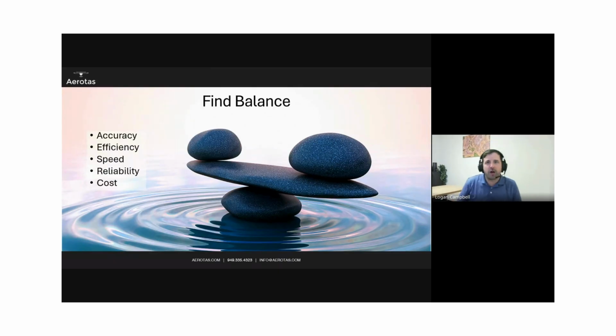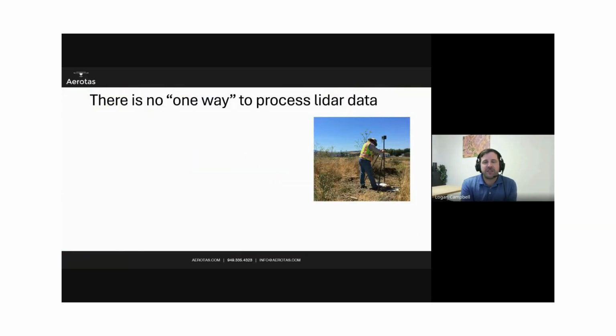And as we go through and talk about balance, one of the other fundamental things that I want to talk about is that there is no one way to process LiDAR data. A lot of you might be coming here saying, I want to learn exactly the workflow. I have LiDAR data. How can I process it? And quite frankly, there is no single unified workflow, much in the same way that for land surveying, there is no single unified workflow that actually goes all the way from A to B.